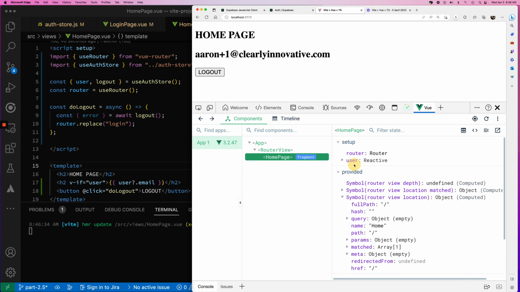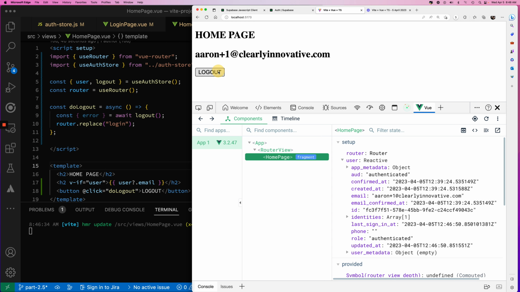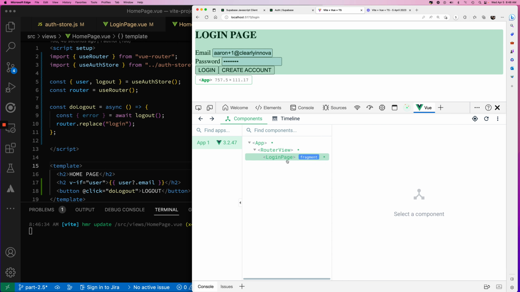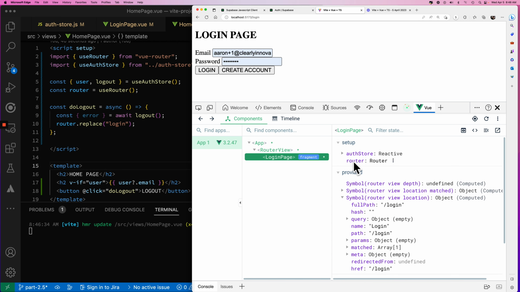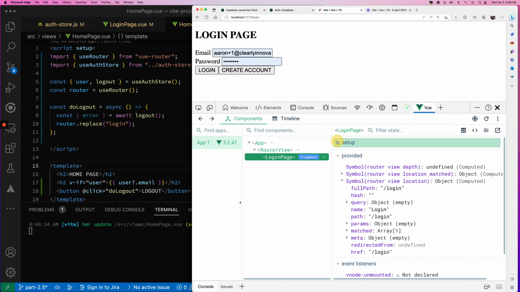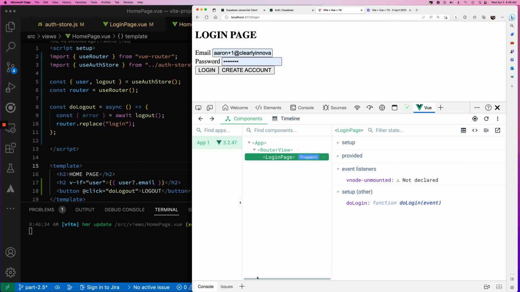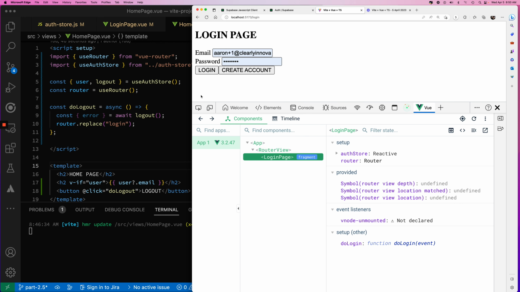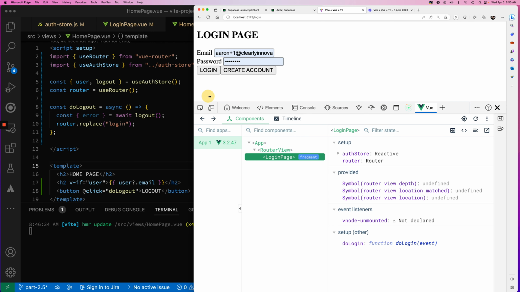Okay, so you can see my user that I have here, and then when I log out and come back to my login page, I have my AuthStore. My user is null, is logged in is false, and so everything has been cleared out. Okay, so we have the create account and we have the login working.